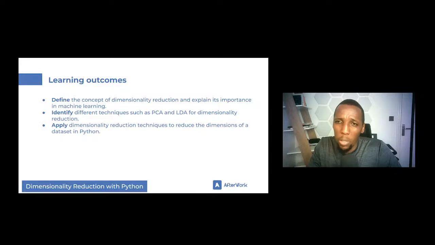So by the end of today, we expect to have achieved these learning outcomes. We should be able to define the concept of dimensionality reduction and explain its importance in machine learning. We should also be able to identify different techniques, such as principal component analysis and linear discriminant analysis, or PCA and LDA for short, for dimensionality reduction. And we should be able to apply dimensionality reduction techniques to reduce the dimensions of a data set in Python.